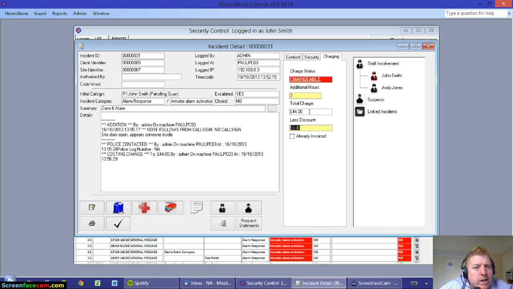Again, that doesn't have to be a different rate. You can set the hourly rate to be the same as the initial rate. That's up to yourselves. And if there's an inconvenience or a discrepancy, we can discount this as well. So let's discount £4 off, round it down to £44. Sorry, round it down to £40. That will correct when it comes to the client being invoiced.